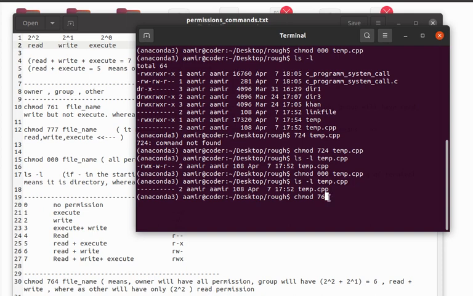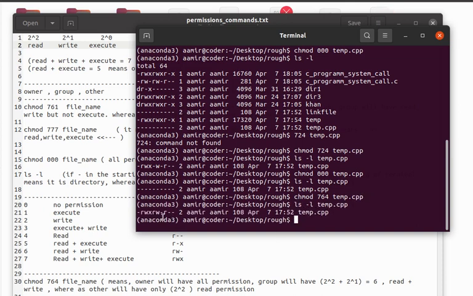So it means that permission of read and write will be given to the group, and if we use 760 and 4, so 4 means what? 2 power 2 is 4, the permission of read will be given to the others, and temp.cpp, and let's check again the permission of these.